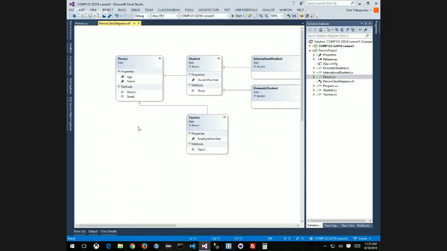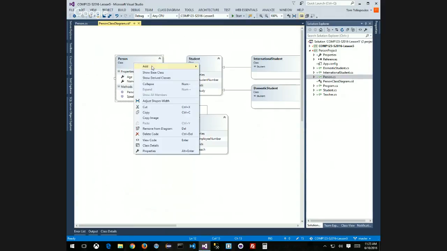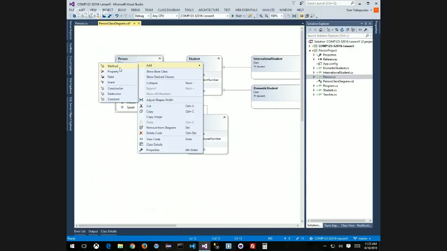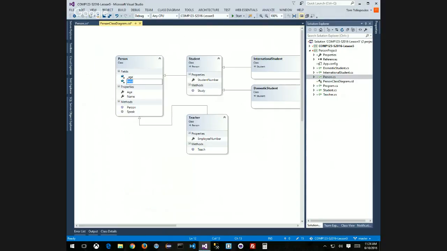Let's go back to my class diagram. So in my person, I want to add in two fields. That's what instance variables are called, right? One field is underscore age, and the other field is underscore name.